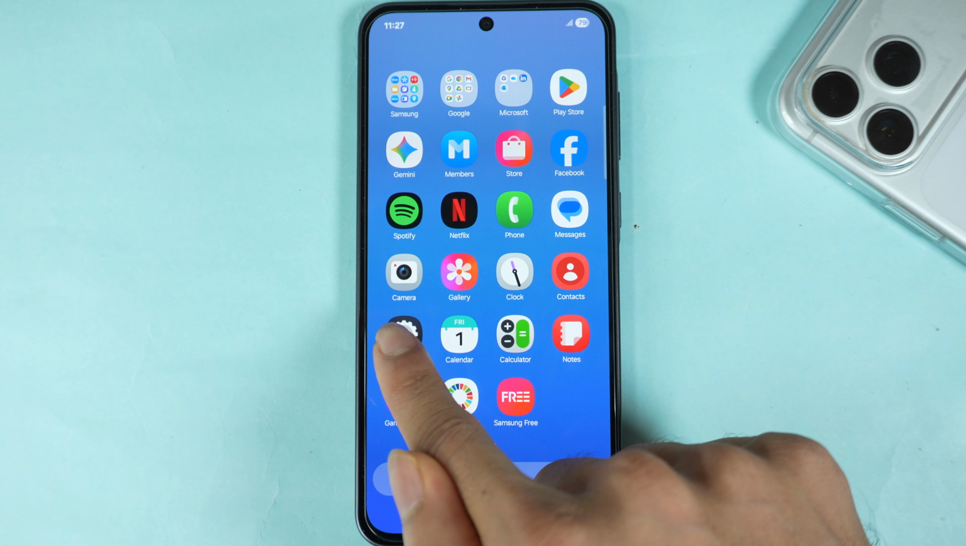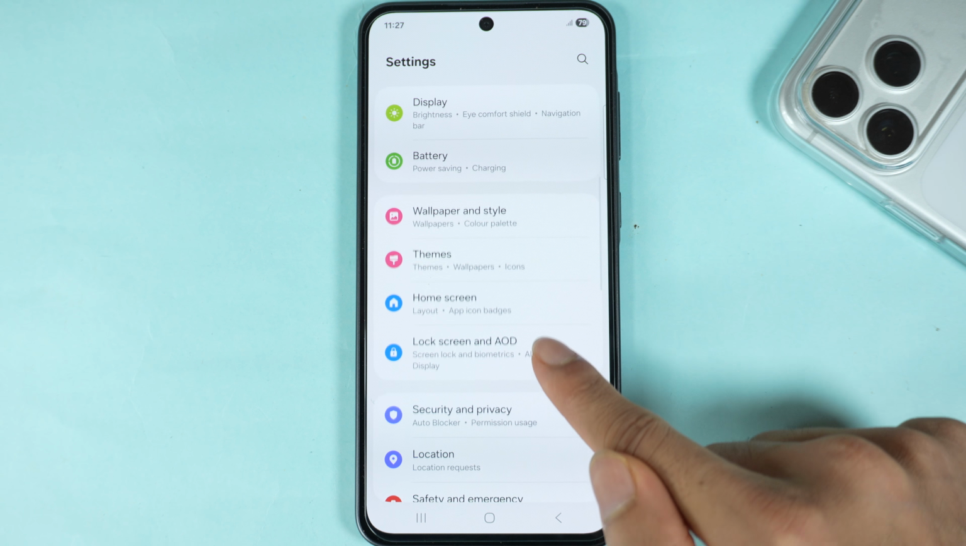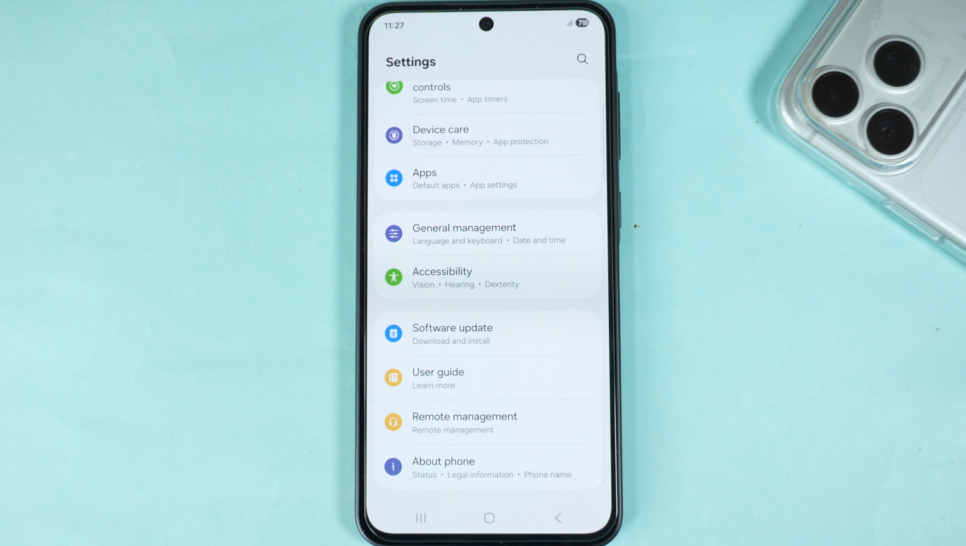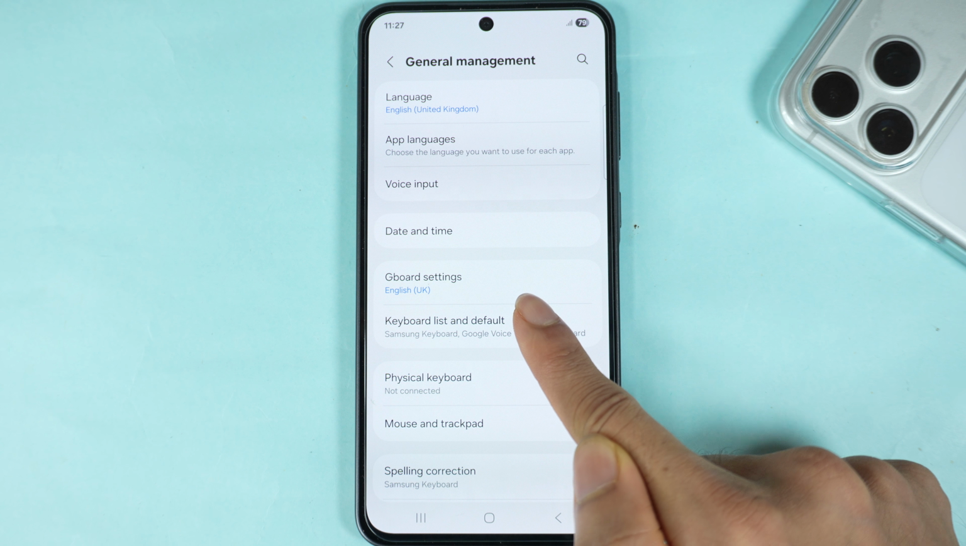Go to the mobile settings and open it. After opening the mobile settings, scroll up and find general management. Click on general management. After clicking general management, you have to find the keyboard options, or another option is keyboard list and default. Click on this here.